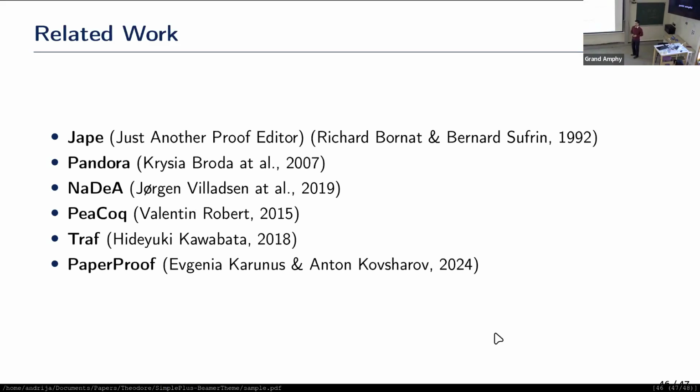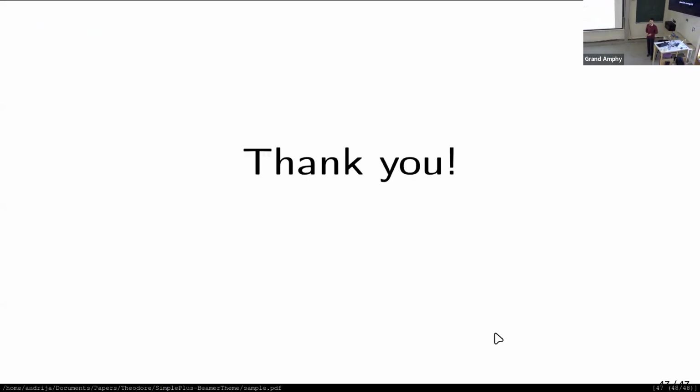Jorgen also has his own software, so I think he will talk later about it. And this paper proof is also an interesting software that actually visualizes Lean 4, and it makes it easier to write than actually writing formal proofs. Okay, that would be it.